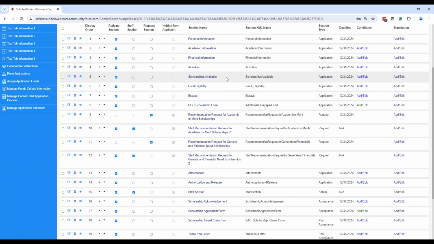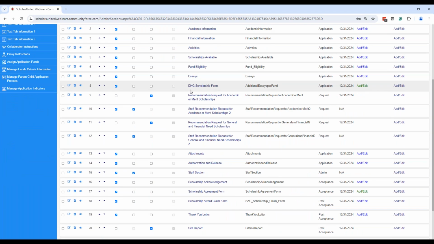Okay. And only my DHG scholarship committee needs to see this form. So when the applicant gets matched, or when the applicant is completing the application, if they're eligible for this fund, they get this section that appears on their dashboard. Since I only want this form to be seen by my committee, I don't need all the other committees for all the other scholarships to see this. It's just clutter on the application form.